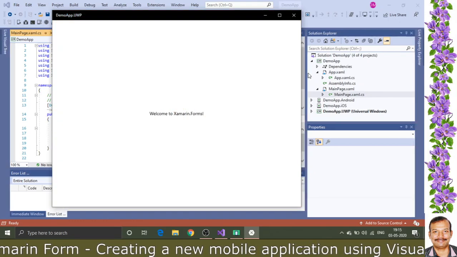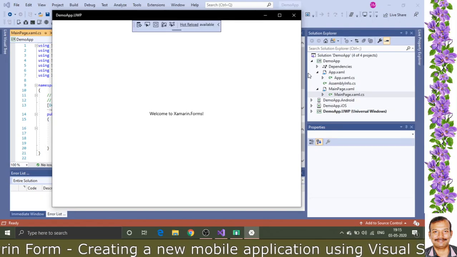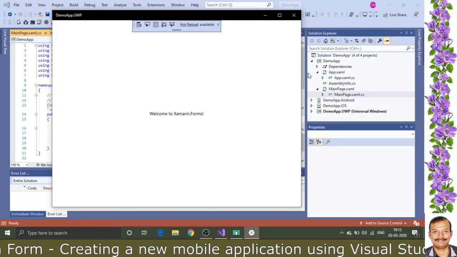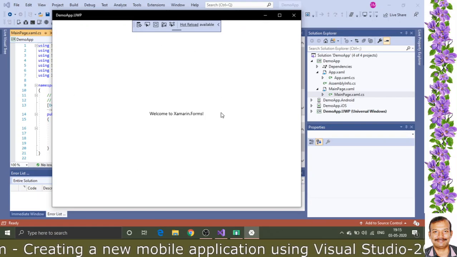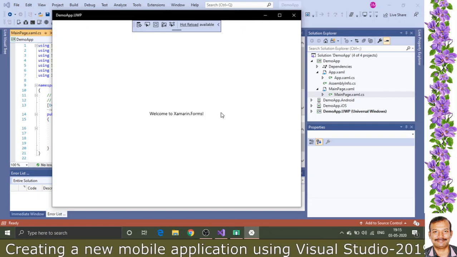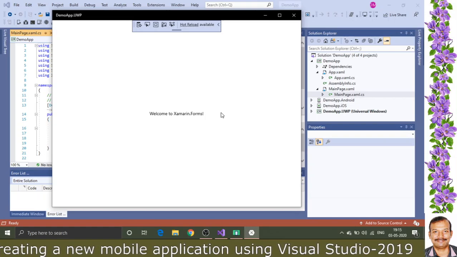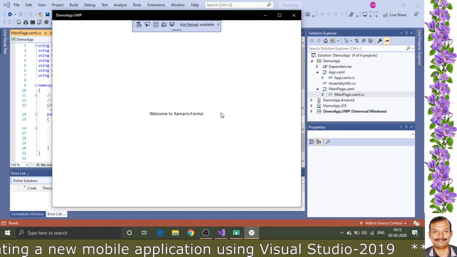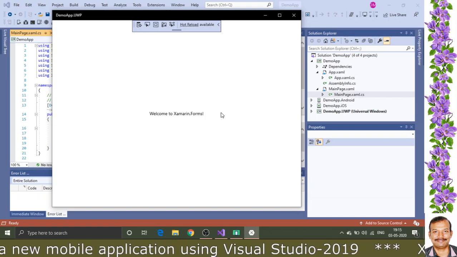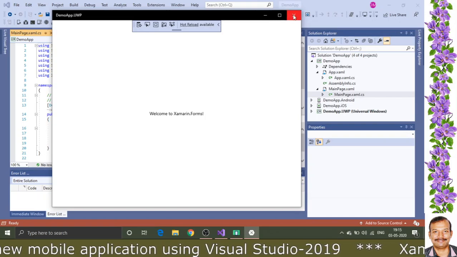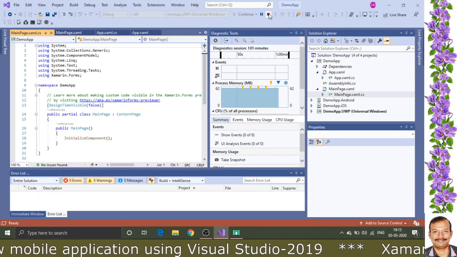So you have got the output, "Welcome to Xamarin Forms," okay, and this is the particular output that you will be getting, either on Universal Windows Platform, whether it is Windows 10, Windows 10 desktop or Windows 10 mobile phones, whatever the device that you will be using, this will be the output that you will get. Now I am closing this and I am stopping this.